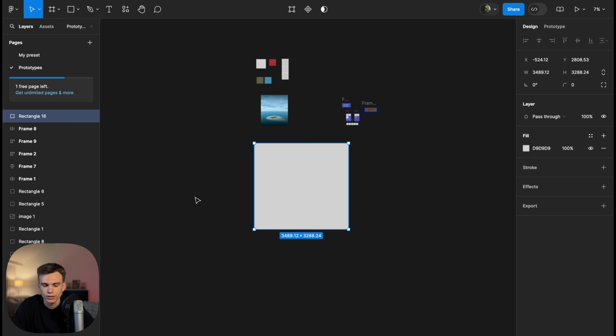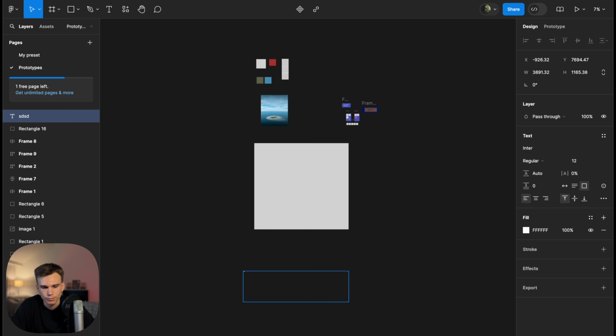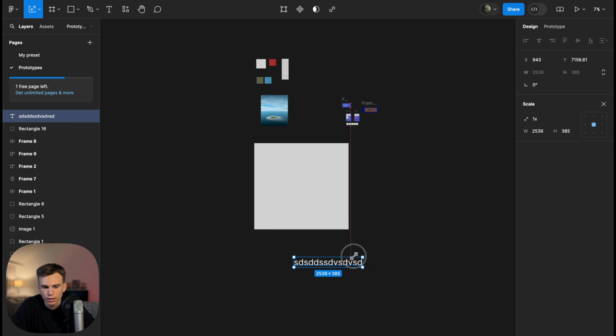You can scale the text. For example, you write some text. So let me write some text here. Make it a little bit bigger, like this. And for example, we want to scale it without going here. Yeah, we don't want to do it this way. We just press K and we can scale it like this.